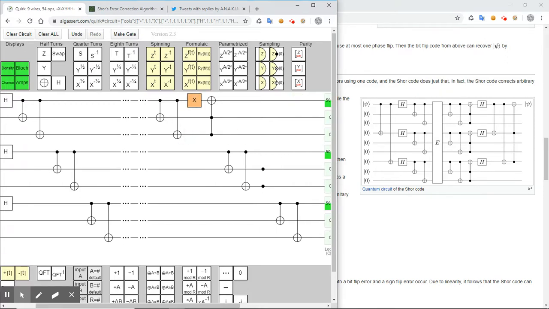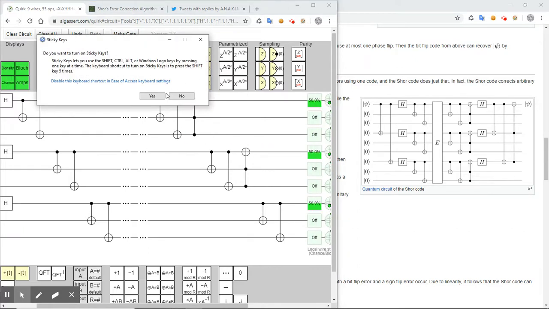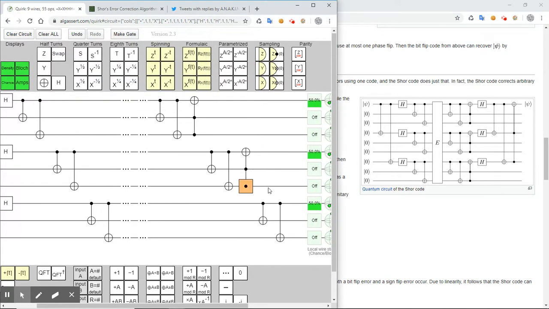So that definitely takes some extra space. What is this? Sticky keys. No, I don't want sticky keys. What are you doing?